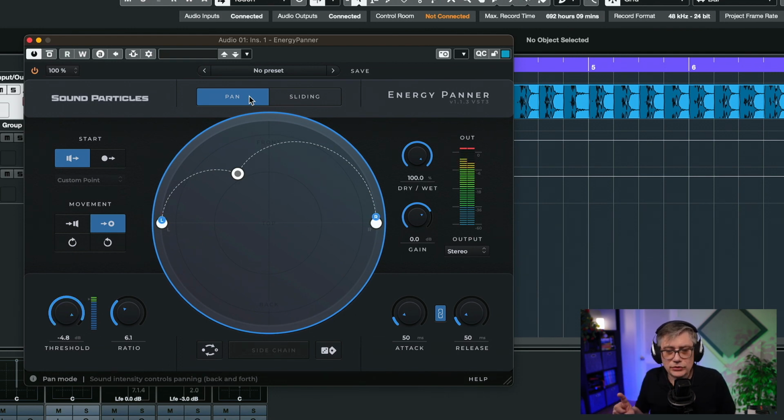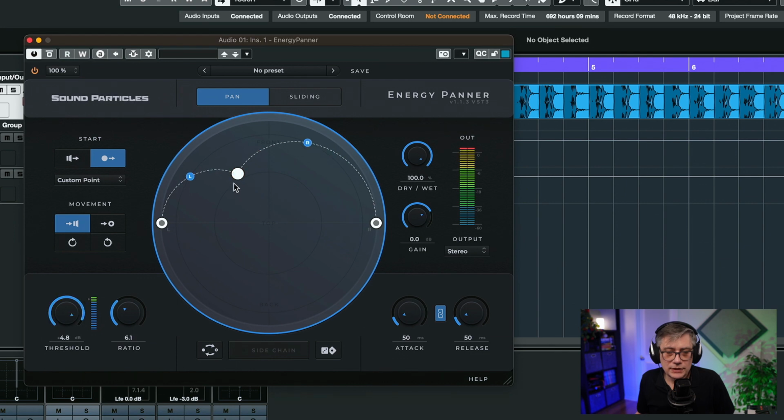Now, before I continue, a couple of things that you can change. So for example, if you don't want the signal to be bouncing from left and right speaker towards the mono signal, but the other way around, you can do that by simply clicking on that button here. That will invert the direction of the signal. So if I'm clicking on that button, what's happening now is that the signal is starting out at the mono position and then moving towards the left and right speaker positions.